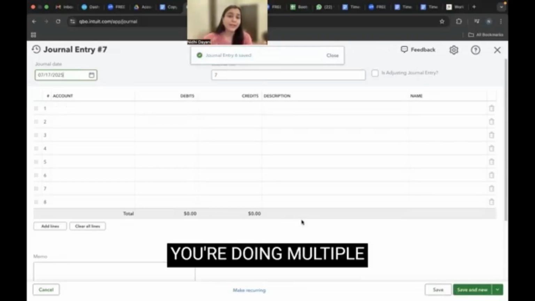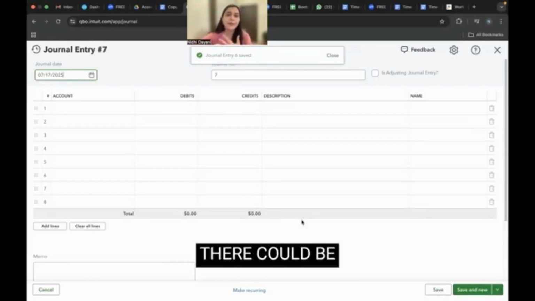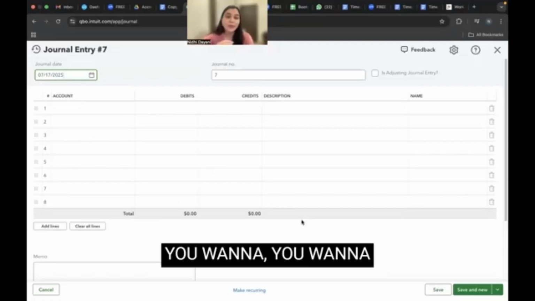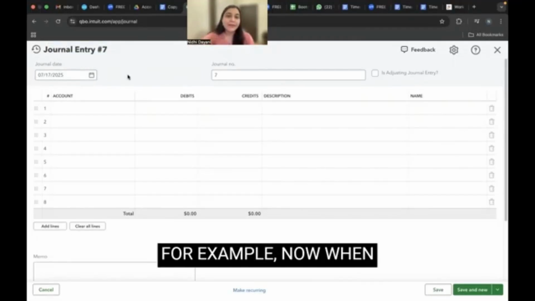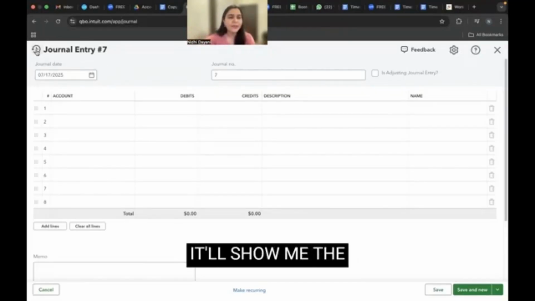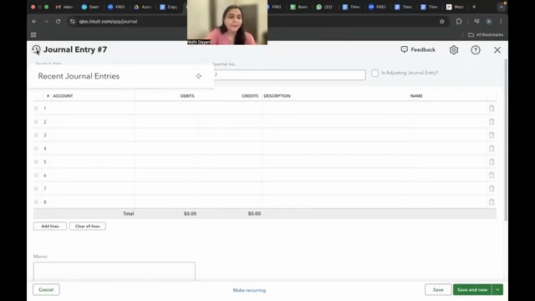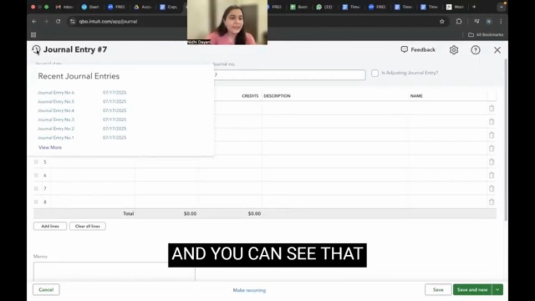Now, let's say that you're doing multiple entries in a day like this, right? There could be various accounts that you're handling and you want to view the entries at once. So it'll of course show you what number of journal entry you are at for the day, and you'll get the date as well. But let's say that you want to view all the entries that have happened. For example, I wanted to check whether I have done the legal and tax and now I'm doing warranty, so I can just click on this, right? It will show me the recent entries that are made. And you can see that these are the amount of journal entries that have been made.